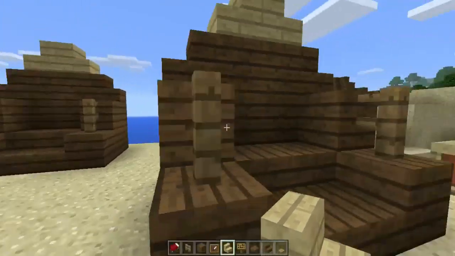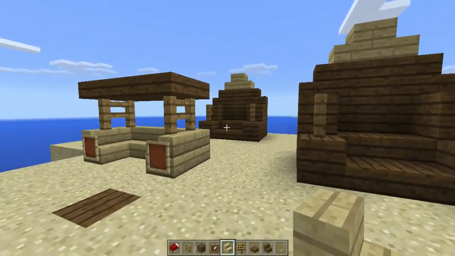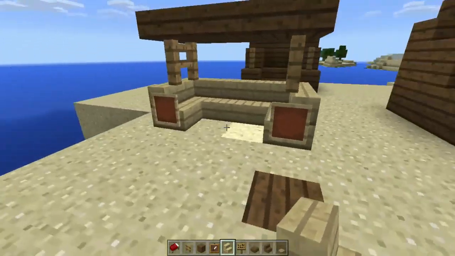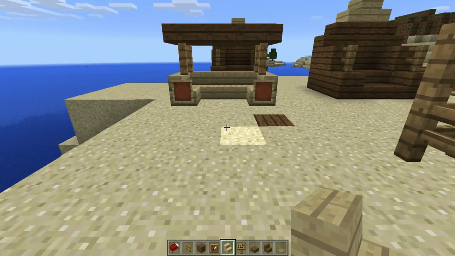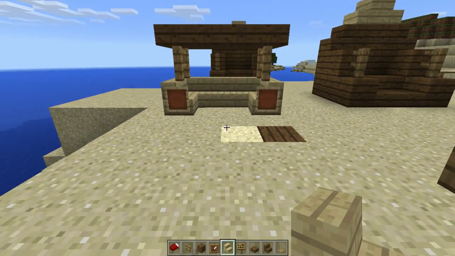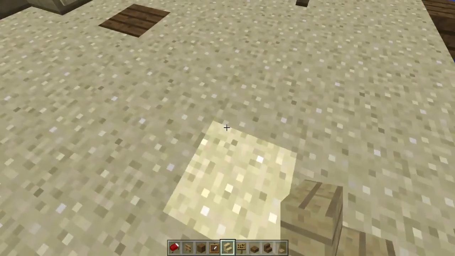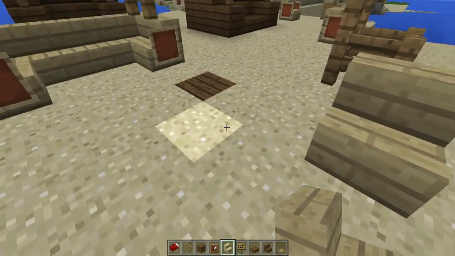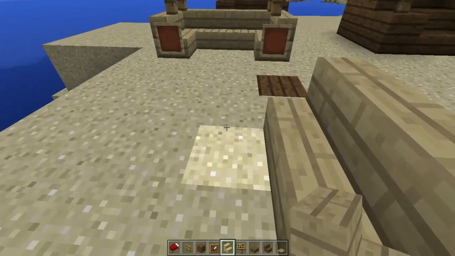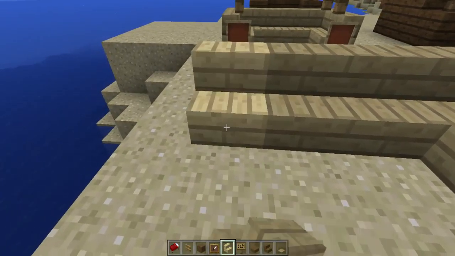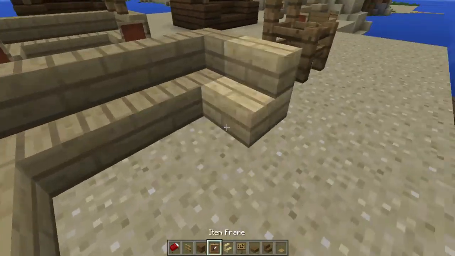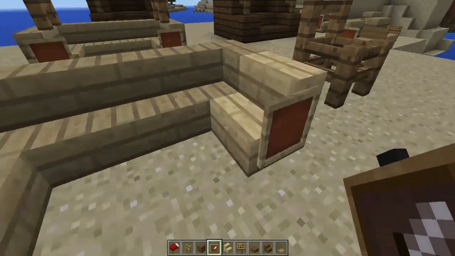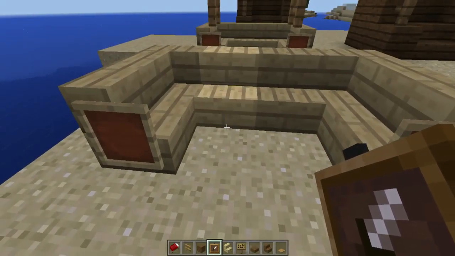So that's design number four. Design number five is this one. I'm using birch. You will need birchwood stairs if you want to use the same design I got. Birchwood stairs, item frames, fencing, and slabs. So you place one stair to the side like this, place another one to the side, and then add one, two, three, coming out like this. And then you just place another one like that. Place an item frame on that stair, and do the same thing to the other side.